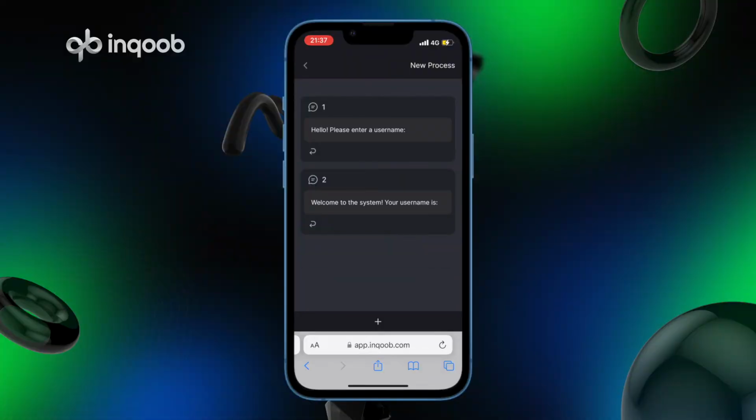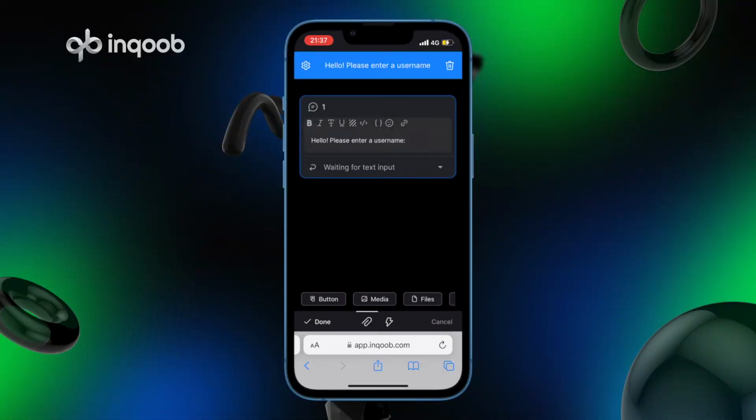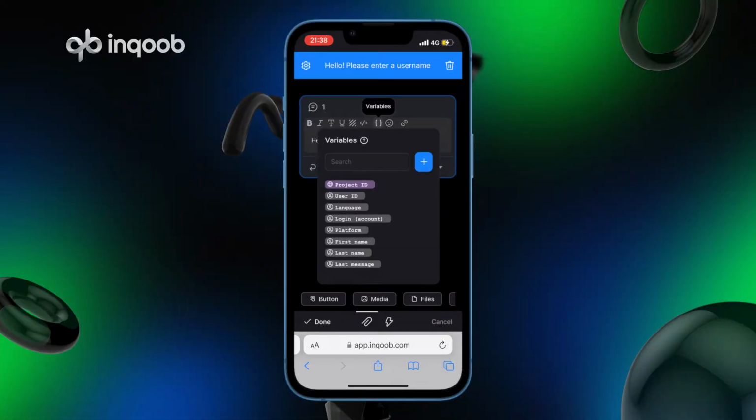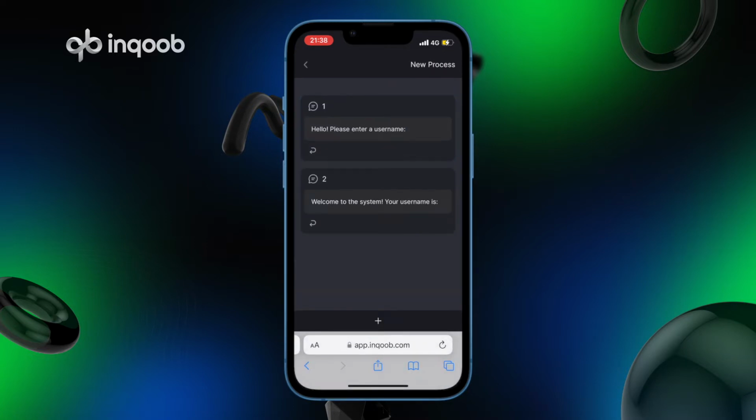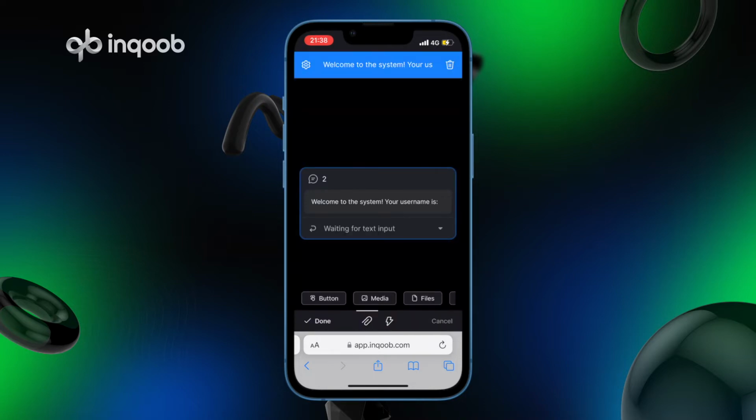You can access the variables by tapping on the contents of a message and opening the variables menu right here. You can see the global and local variables here. Now, let's return to our process so I can show you how you can ask someone to enter a username, then use that same variable to repeat it back to them. I've already created the basic sequence of messages here in my process, so let's get started.